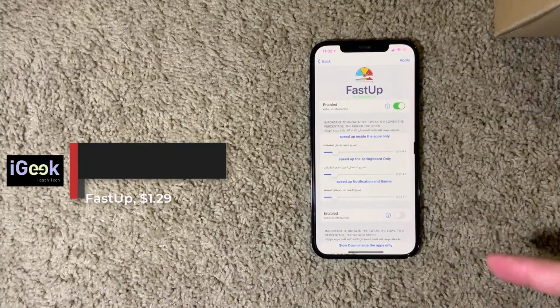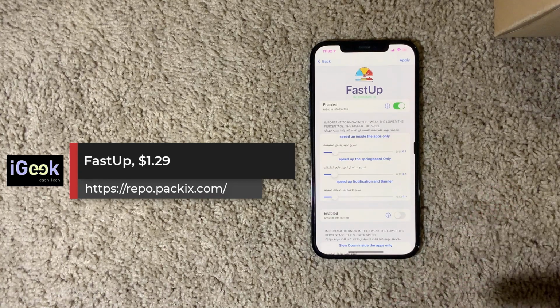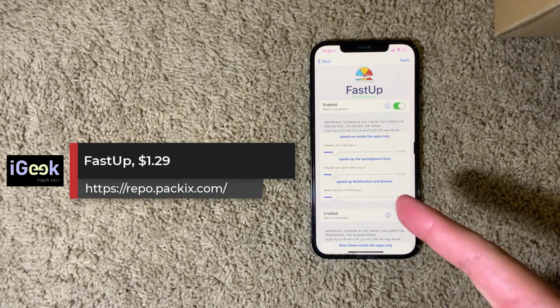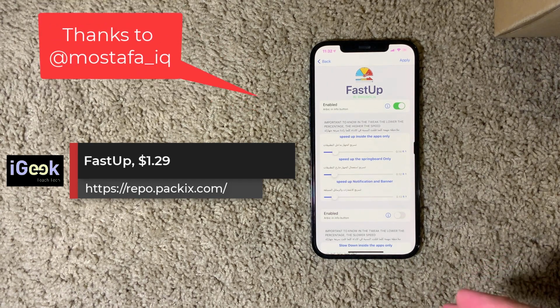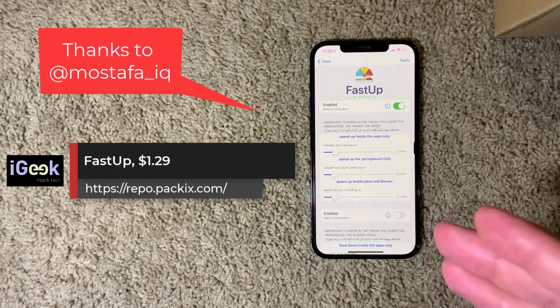I don't know if you noticed by now, but my animations and going through the apps, it's pretty quick. That's thanks to paid tweak FastUp, and we used to have these tweaks in the past, which really increases the speed of how your phone works. First, I need to say thanks to Mustafa, who was the developer of the tweak and who was kind enough to gift it to me to show it.